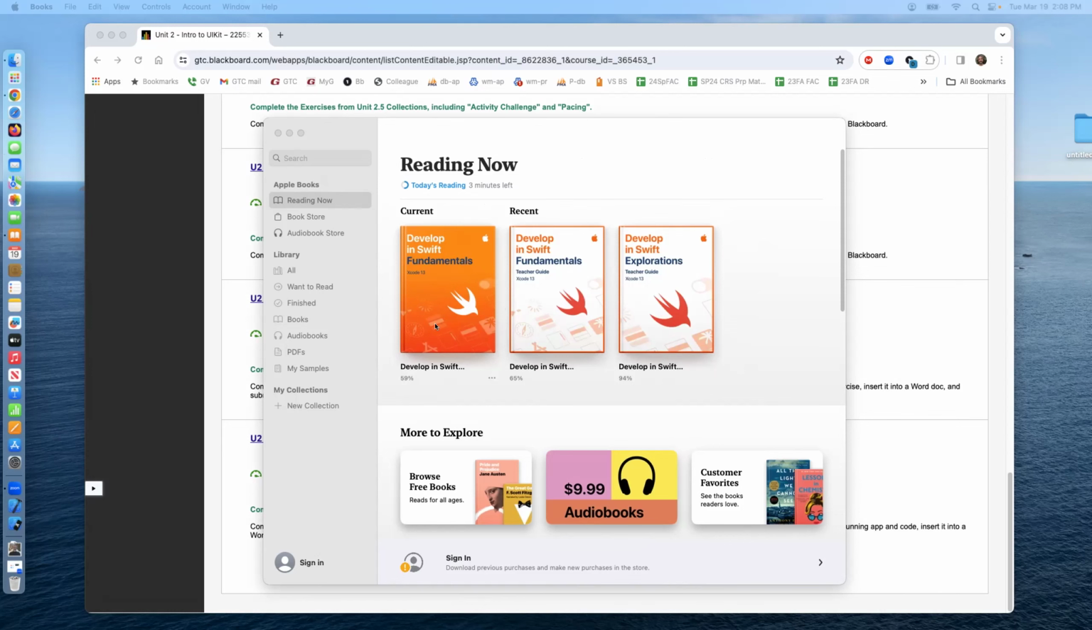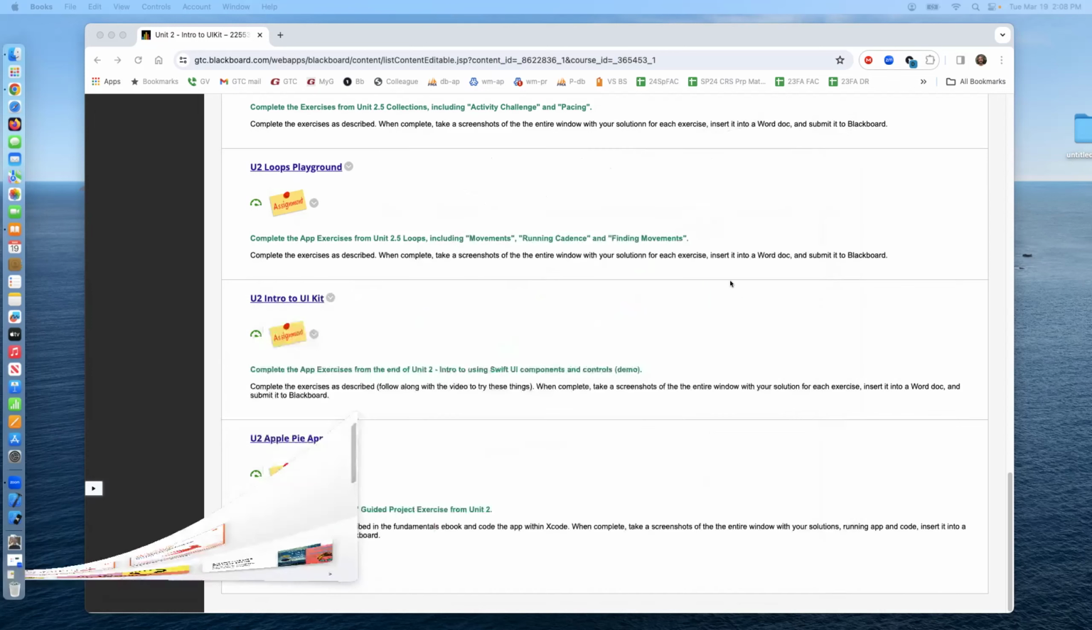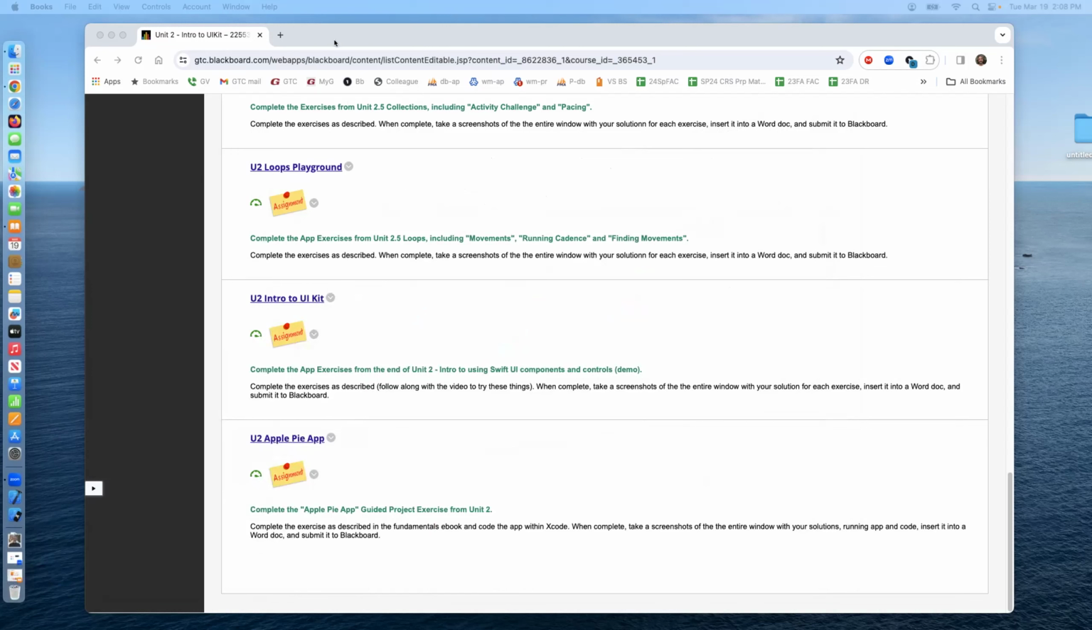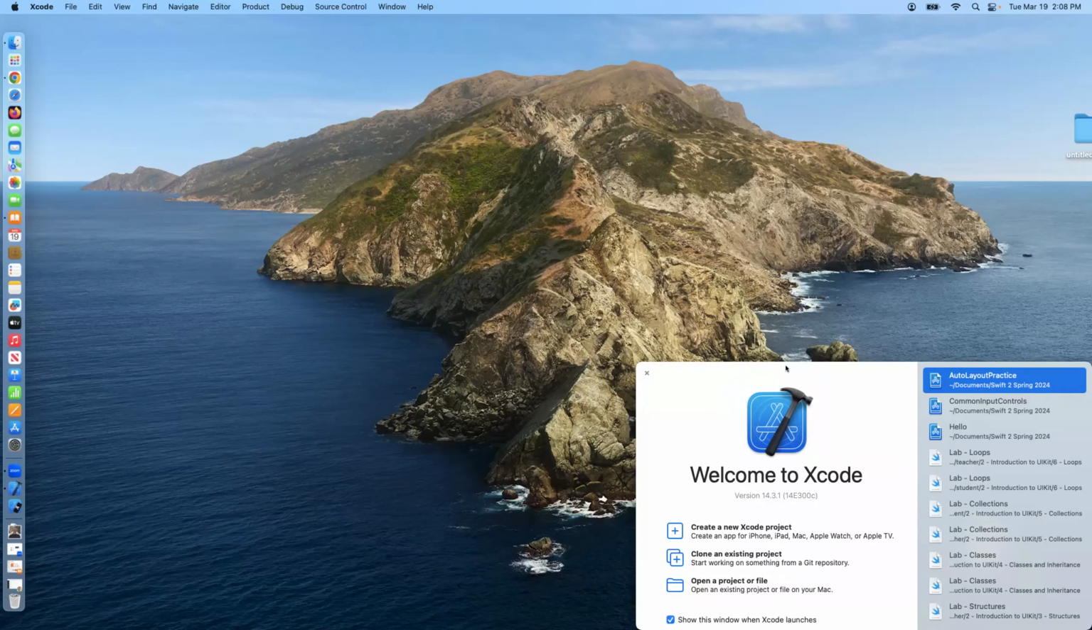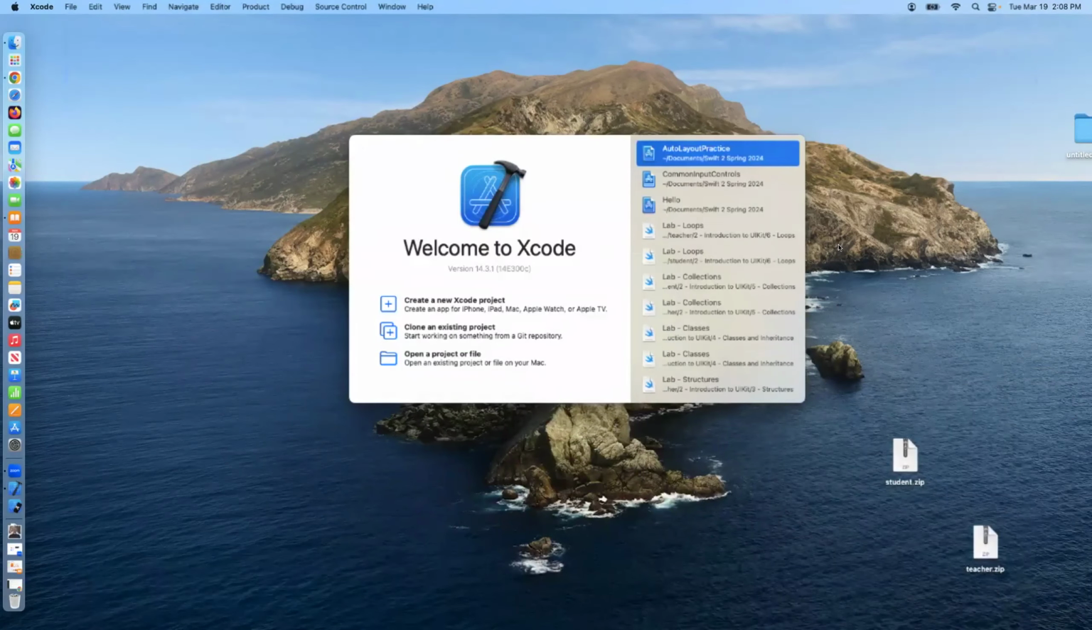This is the book that we're using if you want to see what it looks like, but I'm going to move that out of the way too. And this is my course shell in Blackboard that we will also ignore. All right, well, let's bring up Xcode and get ready to code. So I have my splash screen here, and I'm going to start reading the instructions.